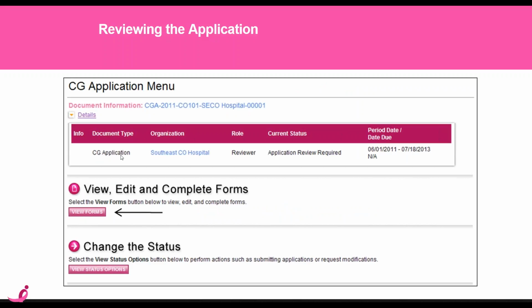So you'll see here the application, this is the organization, your role is reviewer, the current status is the application review is required, and it will have dates here as well. This is where you're going to spend the most of your time. Actually, I think for you all of the time.